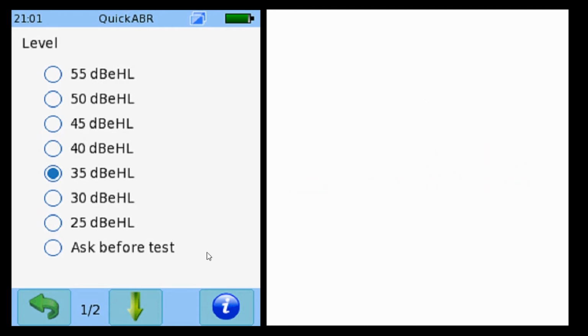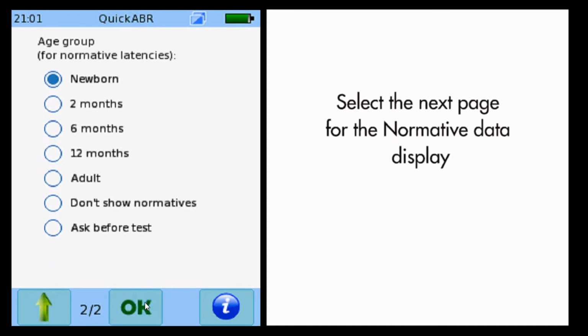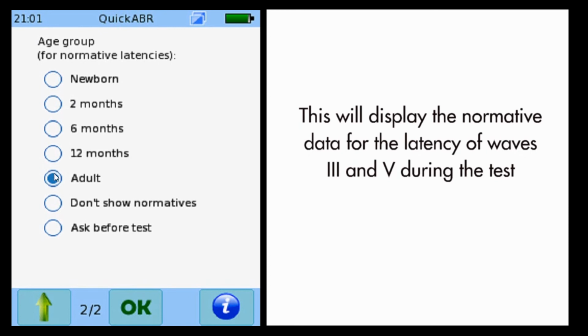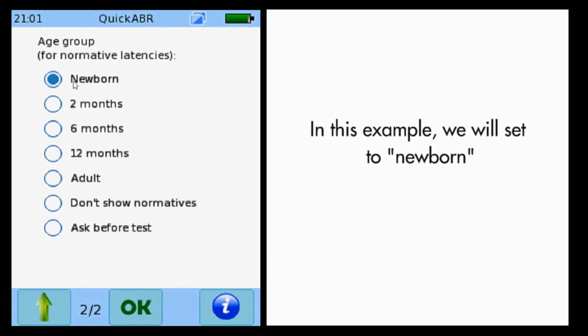Next, click on the arrow key to set up the normative data. Here you can set the normative data display for the latency of waves 3 and 5. We'll set this to newborn for this example.